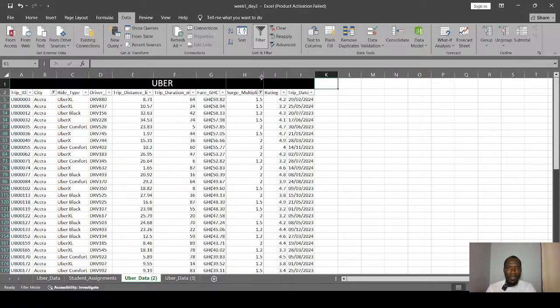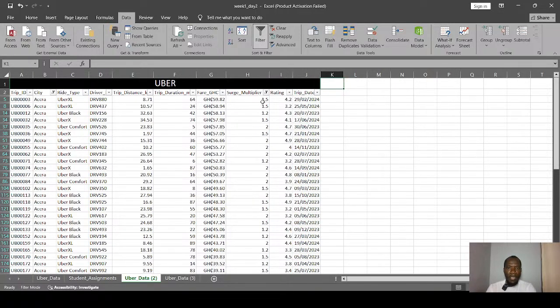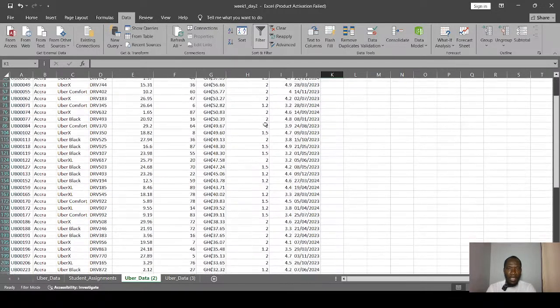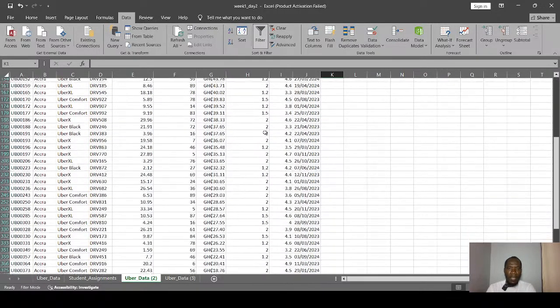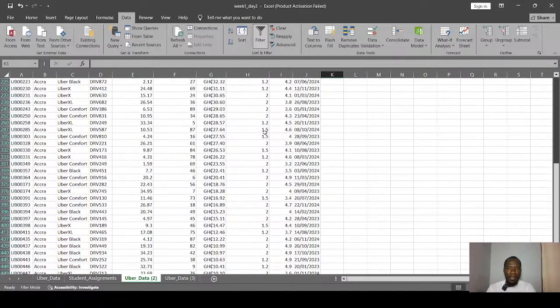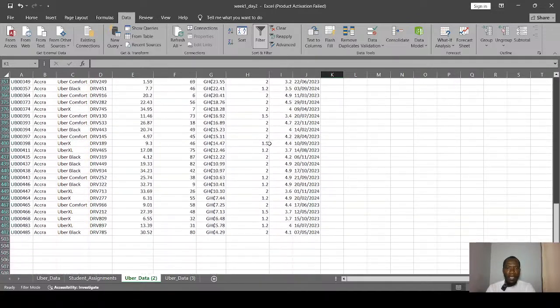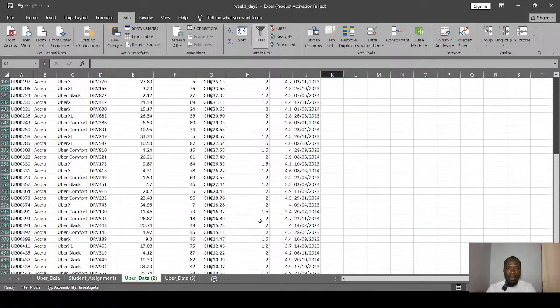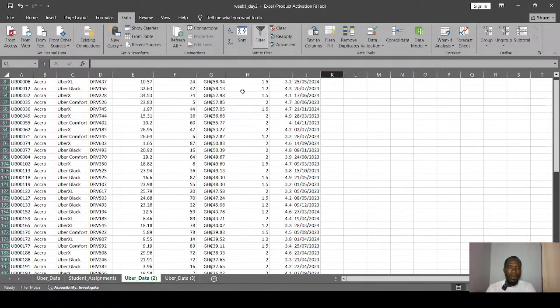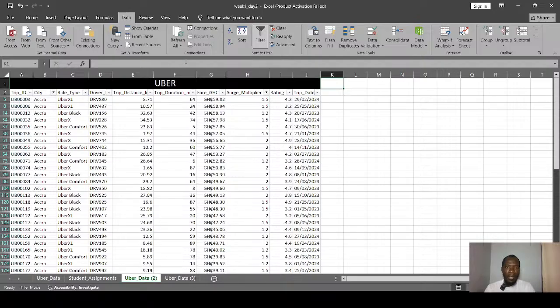So that is what is over here. And then another filtering was the surge multiplier. We said we have to filter to show everything above 1.0. So as you can see, this data here, everything is 1 point something and above. There's no 1.0 here. So you do this filtering on one sheet and you are done.